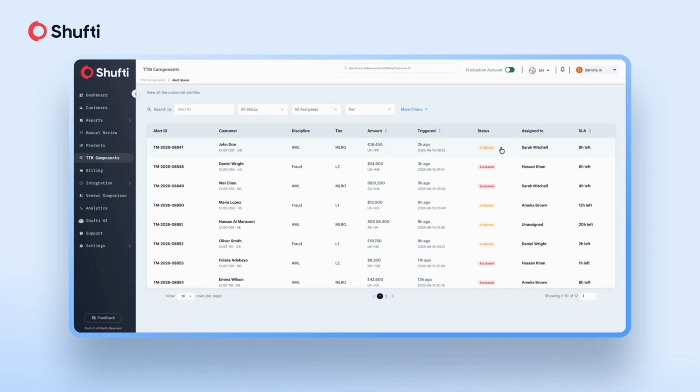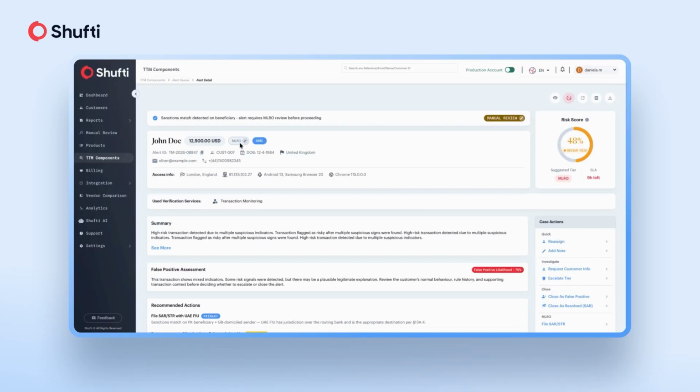So rather than every alert entering the same manual review process, you can route cases according to your own operating model and make sure that the highest priority activity is handled by the right person within the required time frame. So let's open one of these alerts.